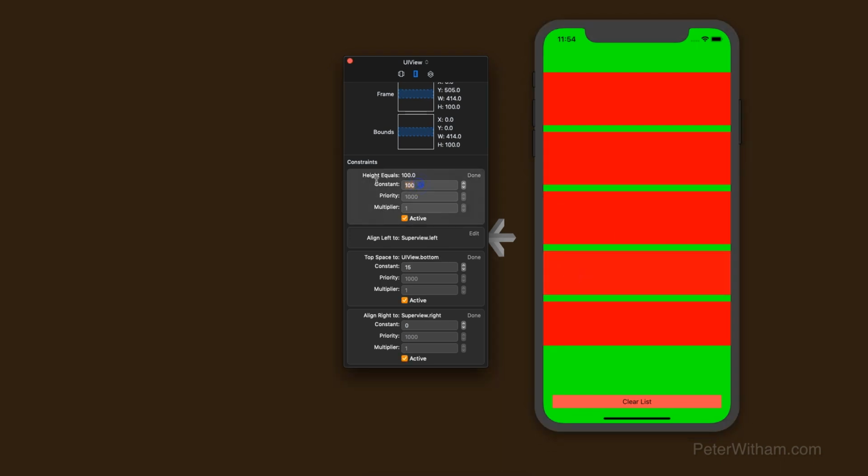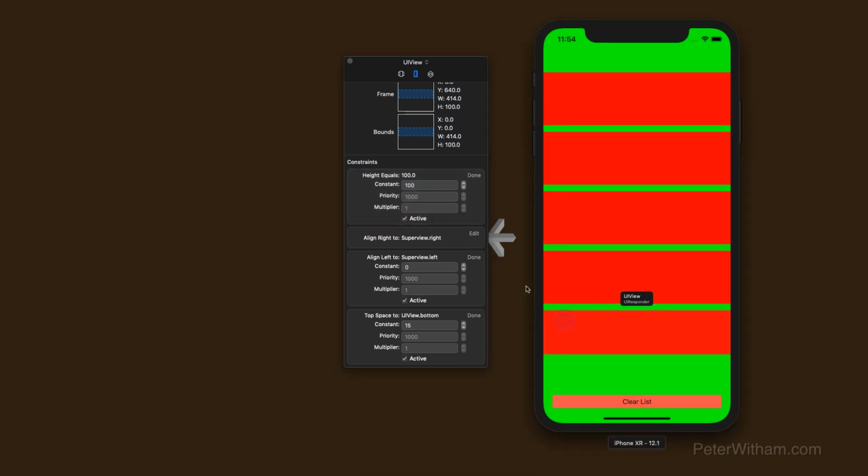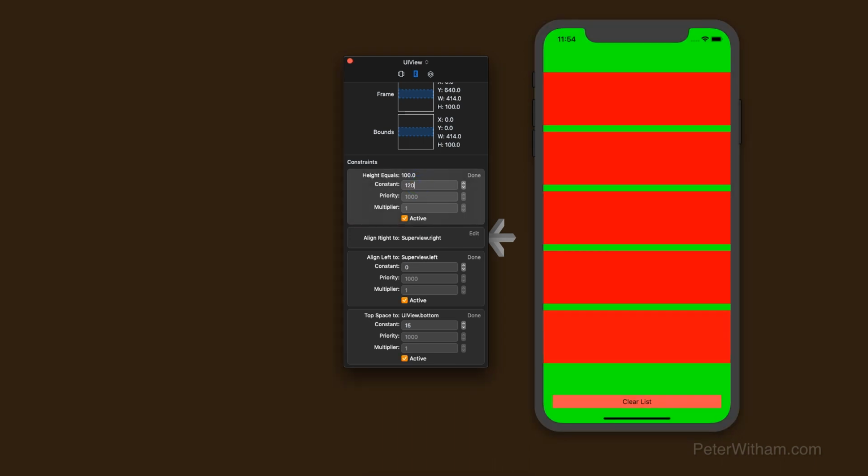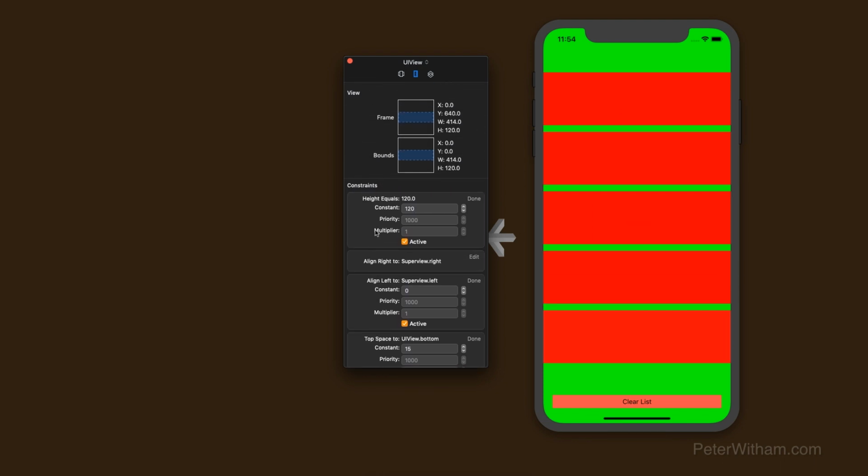And notice how quickly I can manipulate my views and try out new layouts. This is just fantastic. I don't have to keep stopping and going back to Xcode and rerunning the application. So now I think I've got something here that I want to start to work with. So that's the constraint setup.